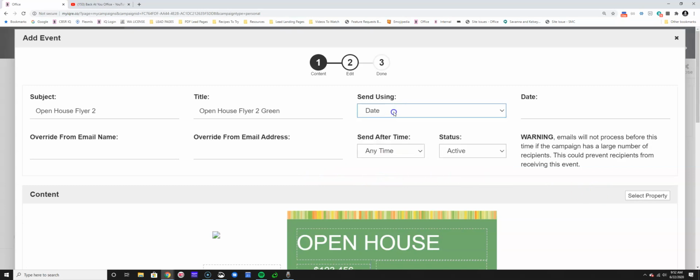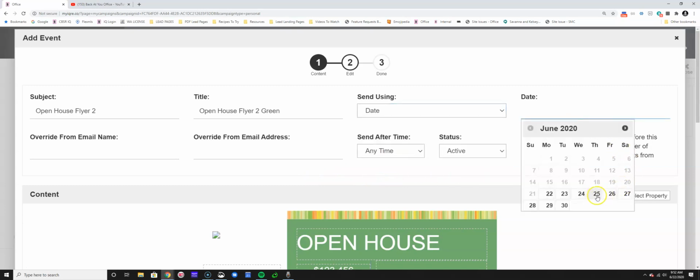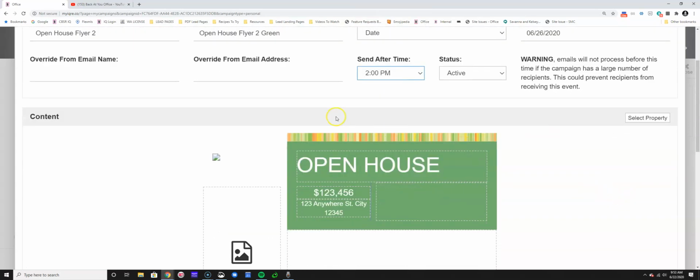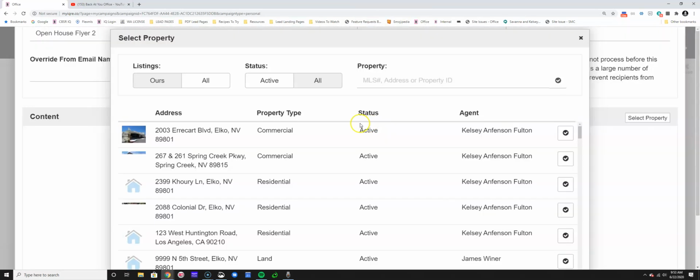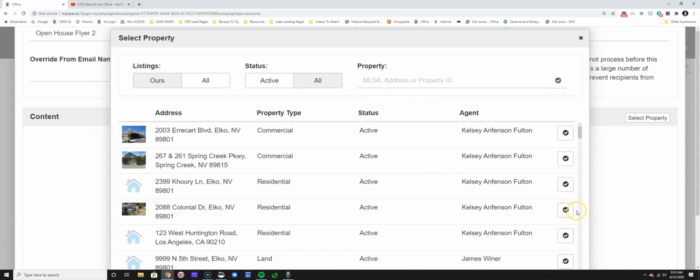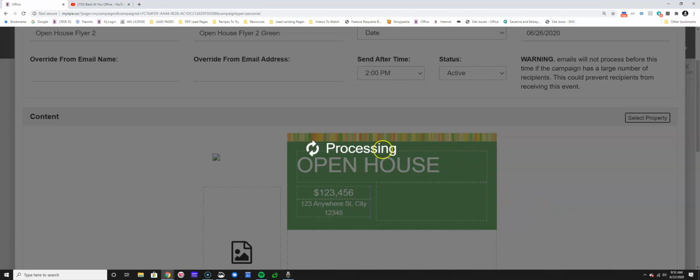I want this to go out on Friday because I'm hosting it on Saturday at 2 o'clock. On Friday is when it's going to go out. I select that property again: I'm hosting an open house at this property. All of that information gets inserted, and that email only goes out one time.